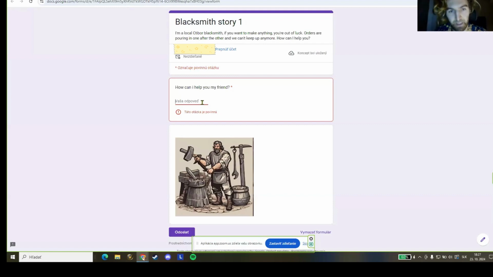So the blacksmith asks the student how they can help. The main task of this activity is to find the thief of the sword, because the sword was stolen by someone and you don't know who it is. So it is something like a detective story. So, we will try to ask something about this blacksmith.